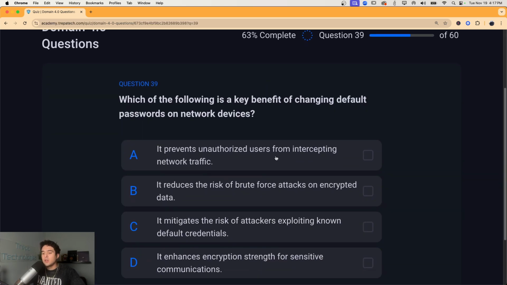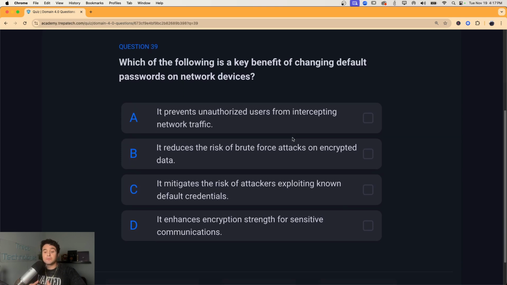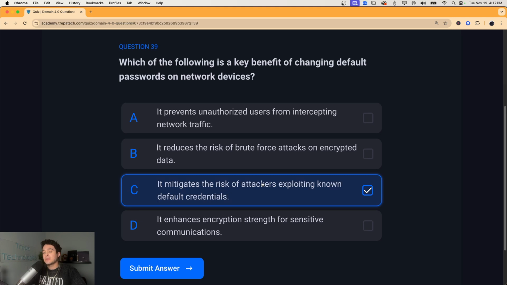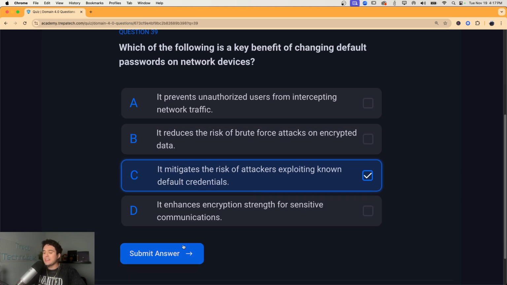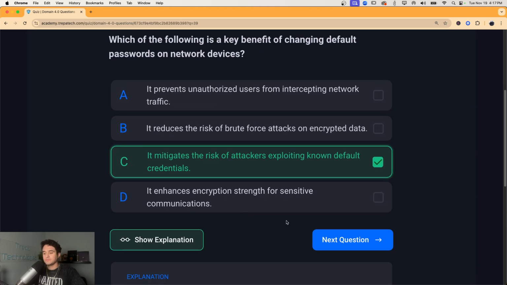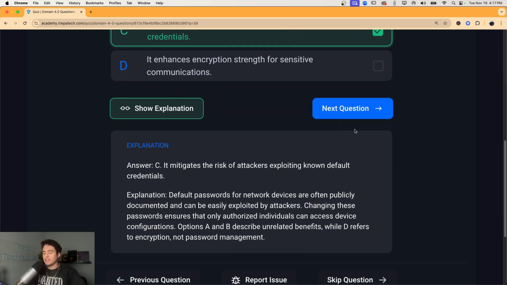Question 39. Which of the following is a key benefit of changing default passwords on network devices? So this is just simple hardening. Simple hardening that gives us better protection, because if it's a default password, there's a potential, if I know the model of your router, maybe I look that up and I get a long list of passwords I can try over and over again. So it's going to be C. It mitigates the risk of attackers exploiting known default credentials. Pause the video if you'd like to read the explanation.